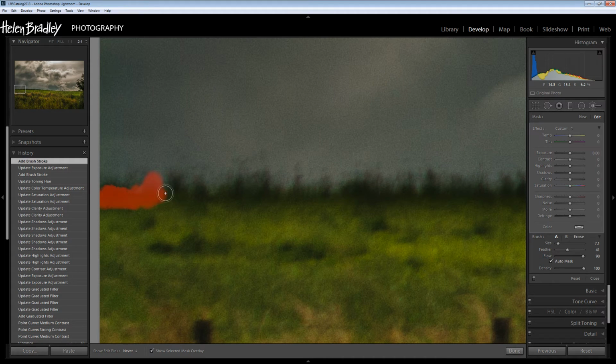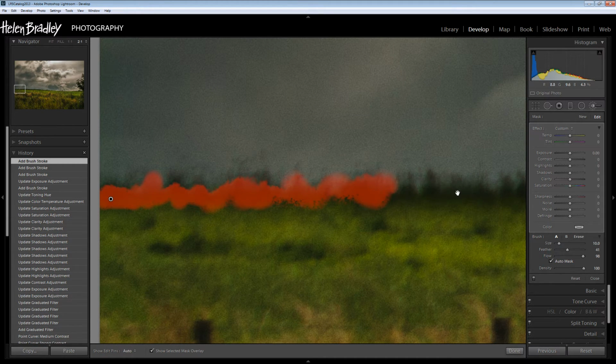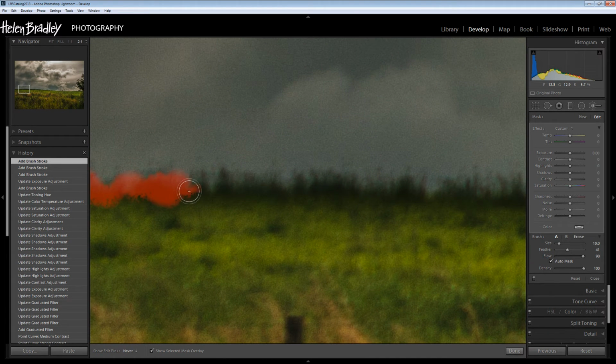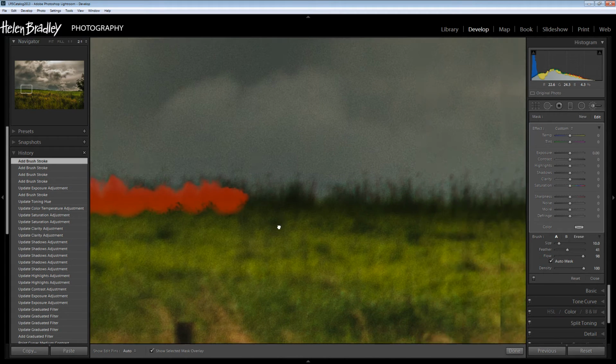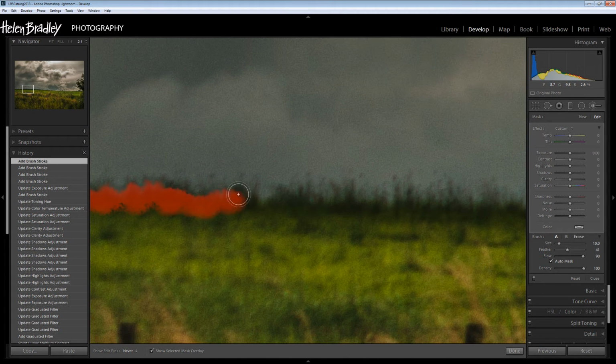And I want to select along this area of the image, just along the horizon where we got a little bit too much darkening effect from the sky fix. To move the image as I work, I'm just holding the space bar. That changes the brush from being the adjustment brush into the hand tool. I'm just going to select along here.